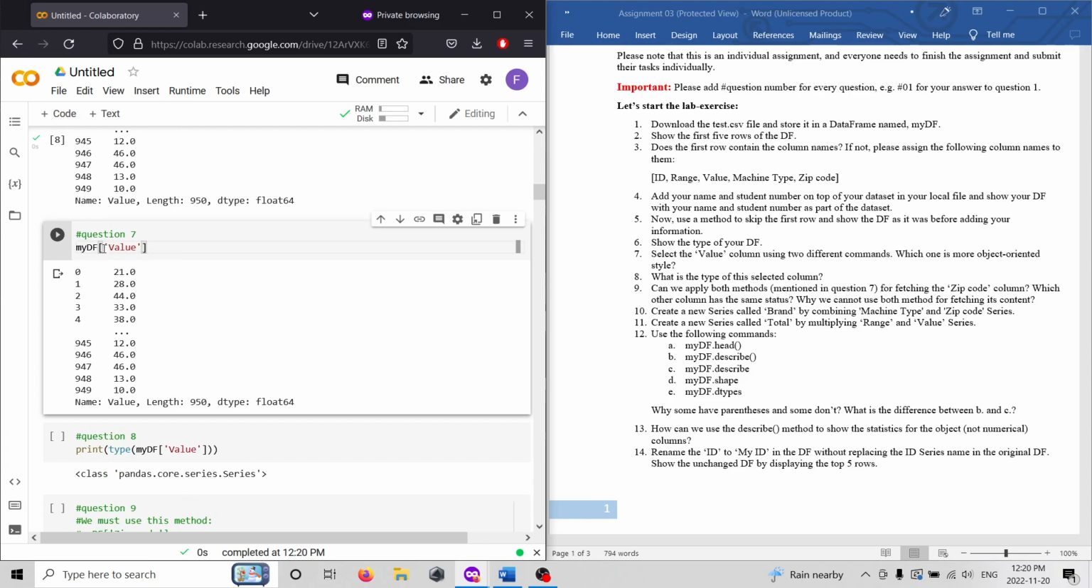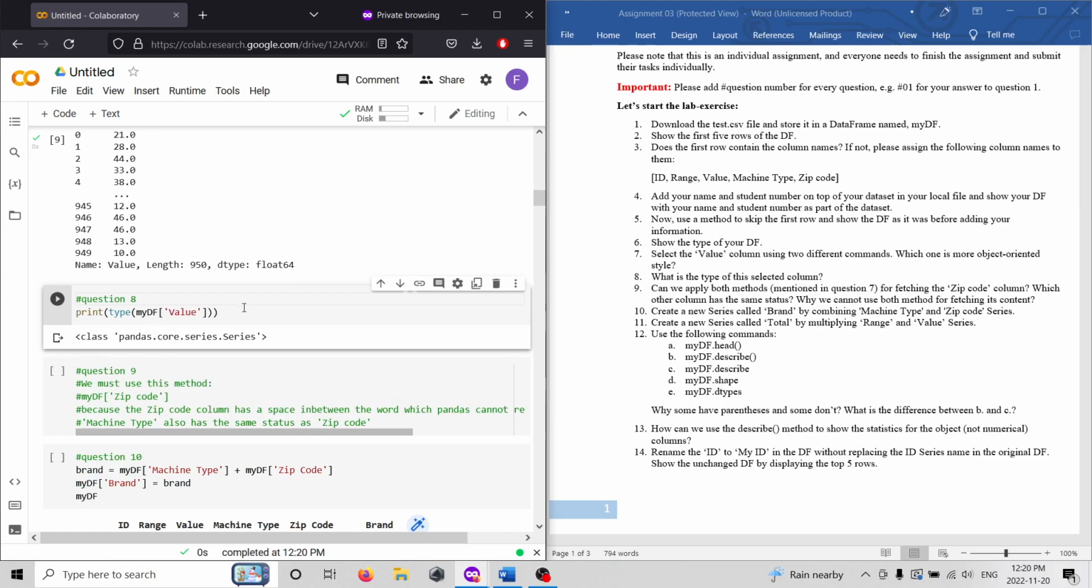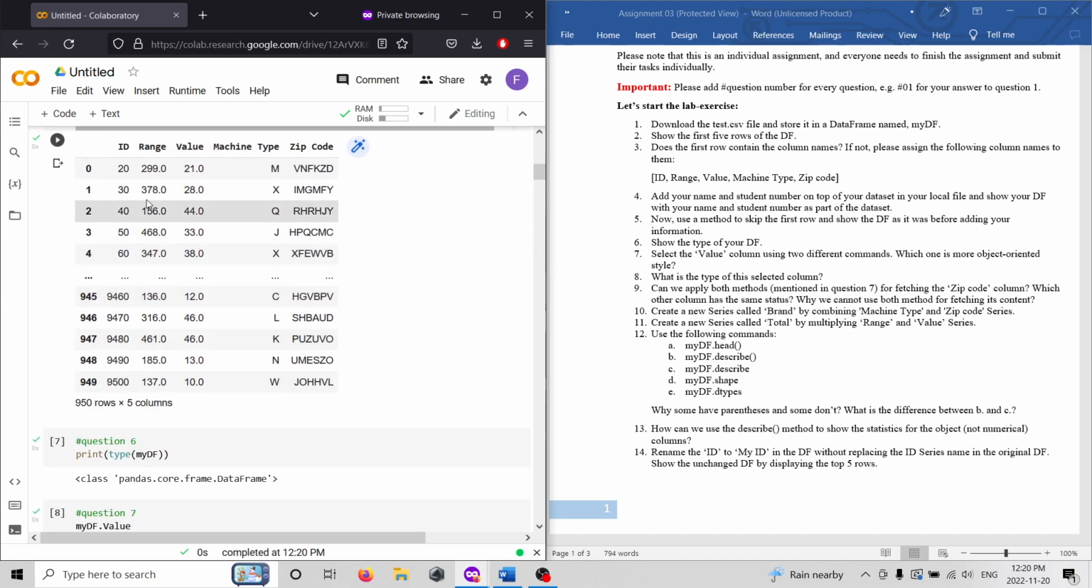There's another way to show the value, which is use square bracket and write the column name right here. So what is the type of my value? It's a series. Series basically means one column. One column is one series.